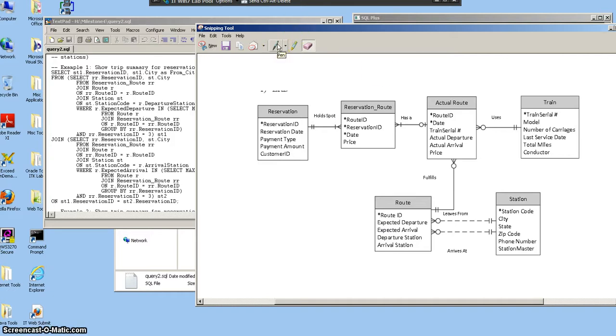The second subquery is incredibly similar to the first. Again, we join reservation route to route ID, and then we join arrival station to station code. So just like before, we were trying to find the meaningful name of the station associated with the reservation route, we're finding the meaningful name of the station associated with the reservation route of the latest arrival. And to find this latest arrival, again, we join route to reservation route on route ID, and then we select it with the maximum expected arrival.